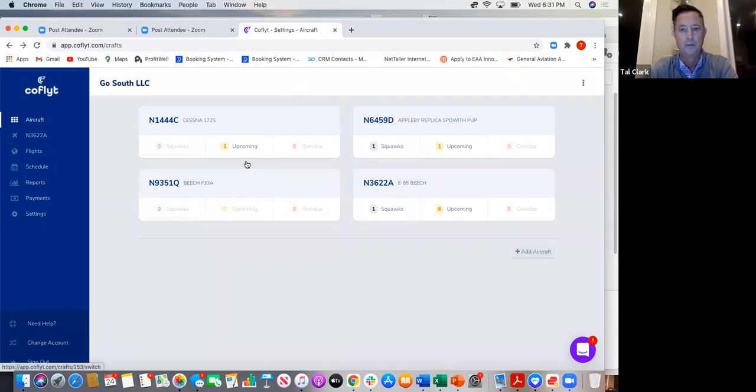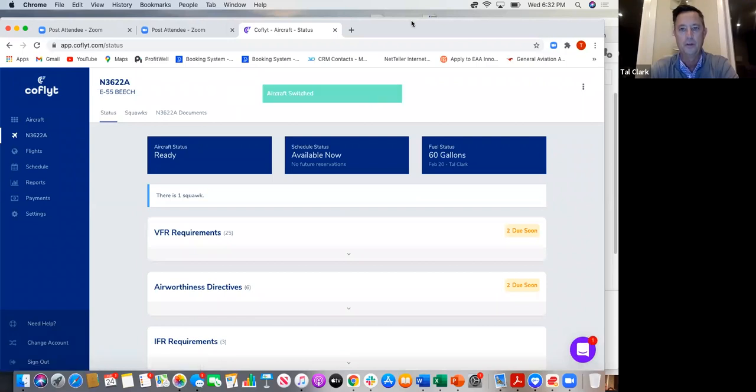You can see there are 4 aircraft here, and within the 4 aircraft, I can see what's going on with each one of them. So I've got 1 squawk that's open on this aircraft, 6 upcoming inspections, and 0 overdue. When you want to go into more detail on each aircraft, you just click in it. Imagine this on a screen if you're part of a flight club or a flight school, or a partnership that might have more than 1 aircraft. This is where you would start, and then you click through to the aircraft, and that's where you begin seeing the details.